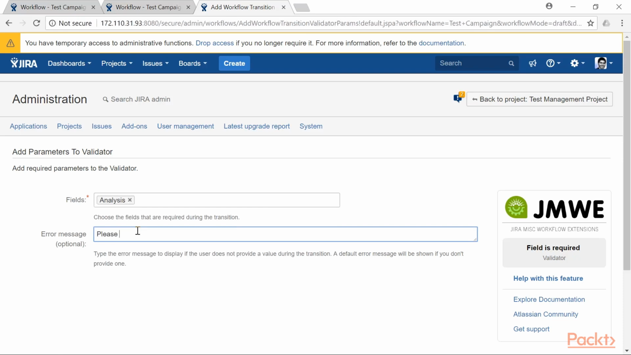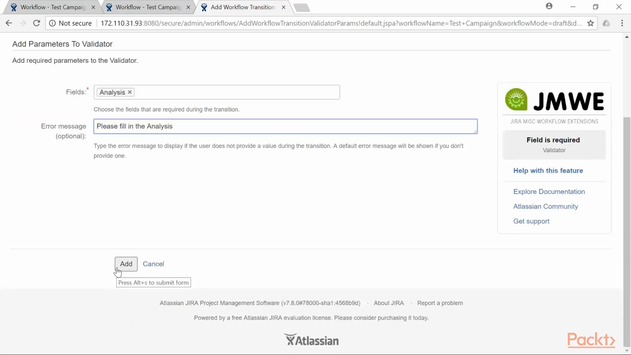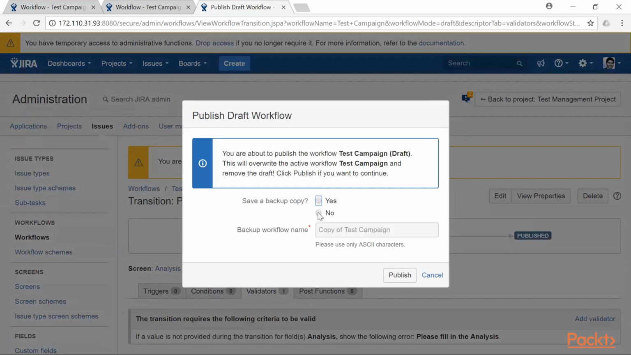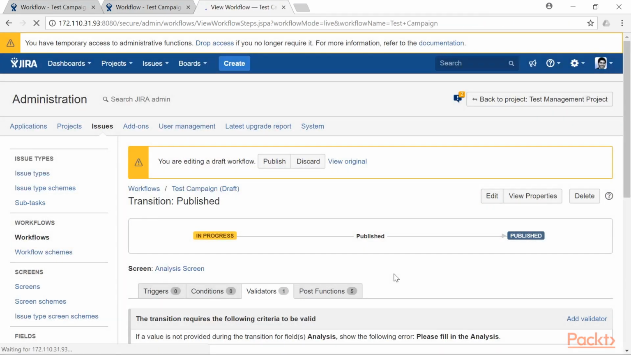Please fill in the analysis, and click on the add button. And finally, you need to publish your workflow. Don't forget to publish your workflow because the changes will not be applied.